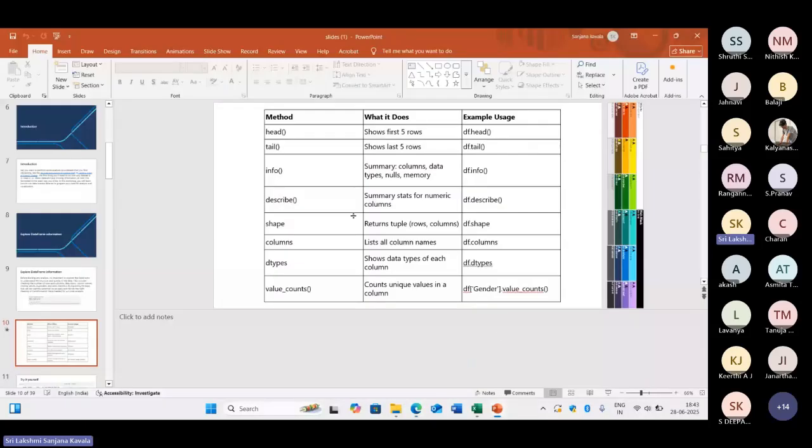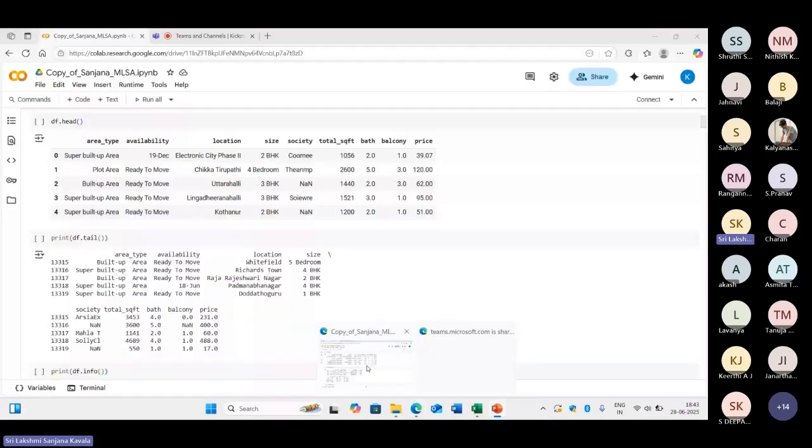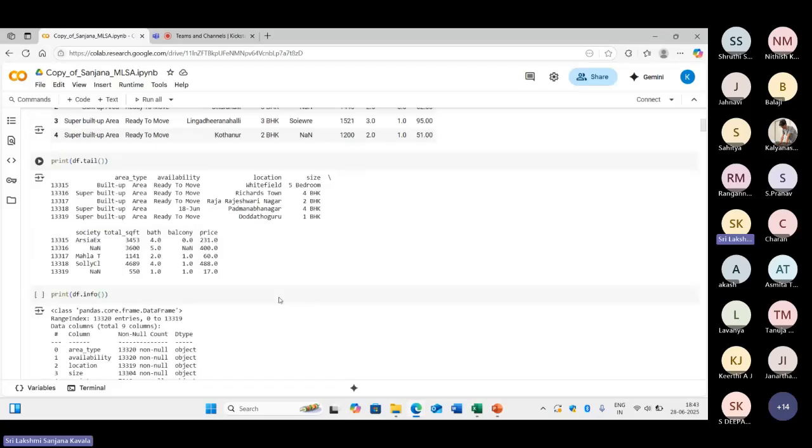And the second command is the tail command. So what does tail do? It shows the last 5 rows of the dataset. Here you can see.